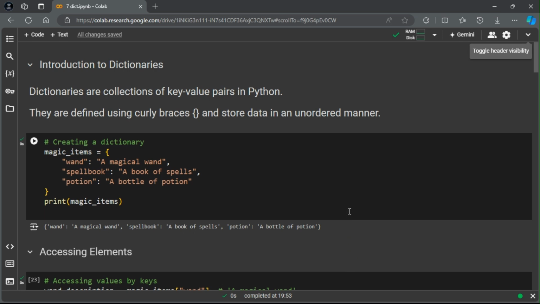Today we are going to talk about dictionaries. Dictionary in Python is very important as it helps us access data in a much faster manner compared to lists and variables. So let's start off with what a dictionary is. A dictionary is a collection of key value pairs in Python. They are defined using curly braces and they store data in an unordered manner.